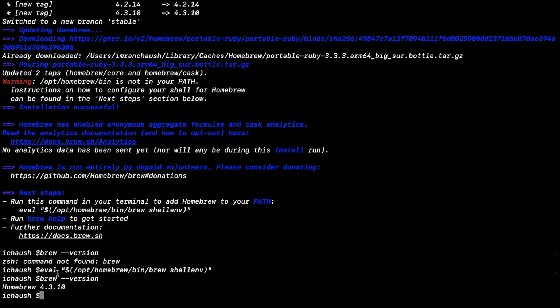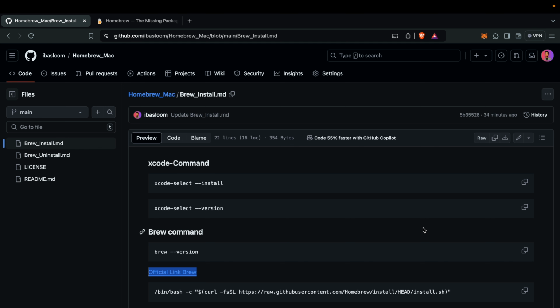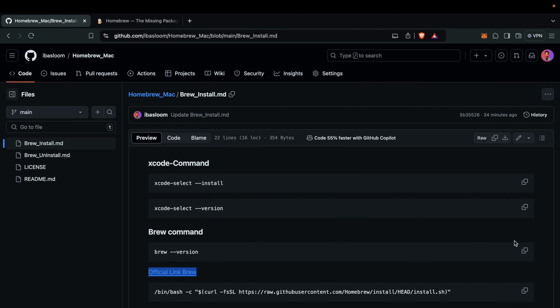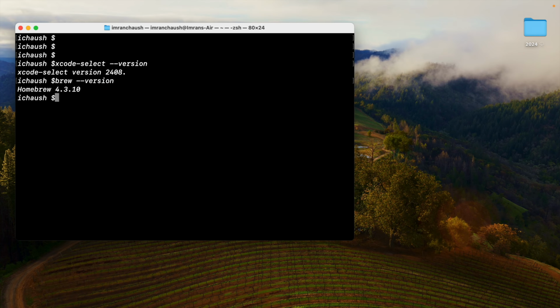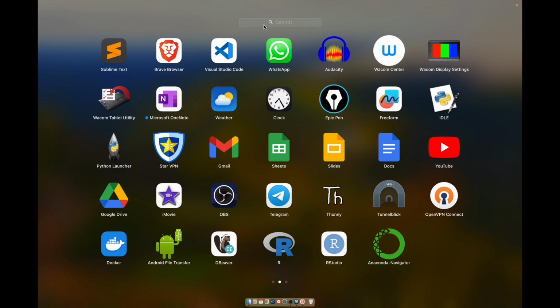Now go back to your GitHub repo and we will clear the screen and check both the commands, versions. Now Xcode-select version and Brew version. We will check both. Brew --version. Now both are installed. Now let's see, we don't have VLC, so we try to install VLC using Homebrew.